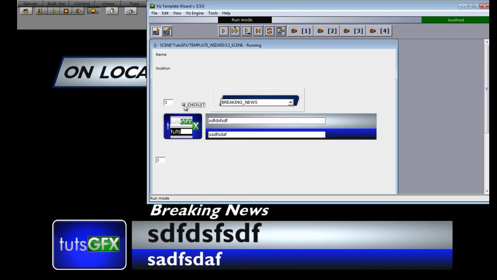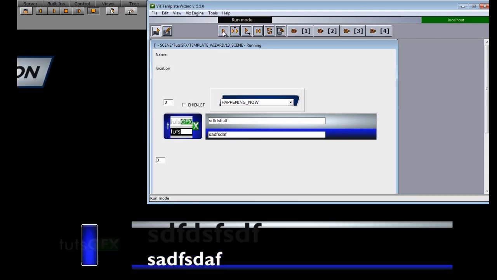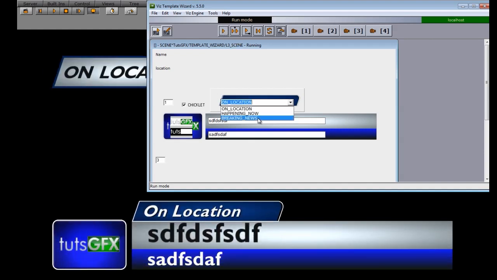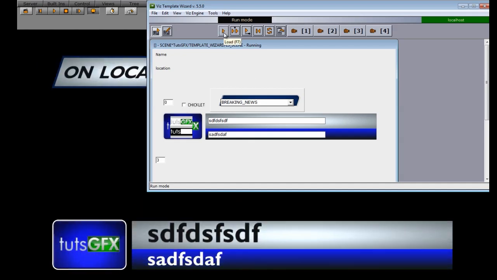So I'm going to turn my chiclet on, and I'm just going to change it to happening now. We're going to send it. Okay, that works. If I turn the chiclet off and hit send again, and it's now a blank area, nothing is happening. So if we turn it back on, change to on location, that works. Breaking news, looks like it works. And then if we turn this chiclet off, we hit play, that also works.